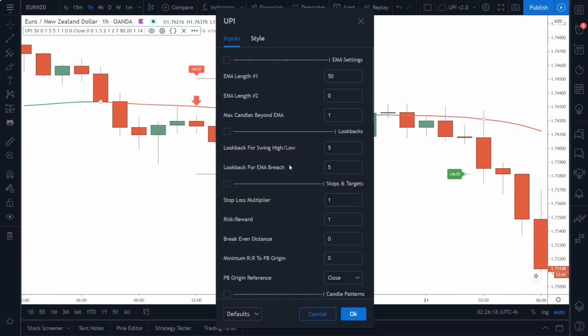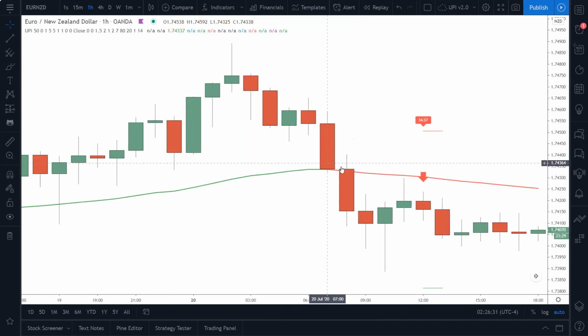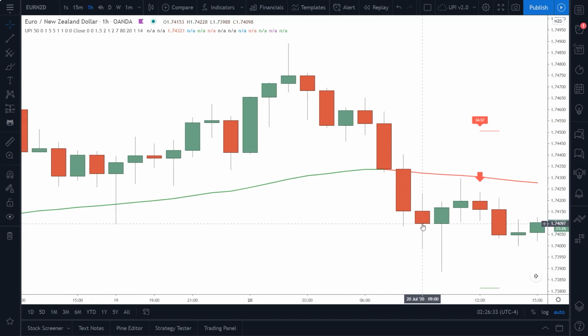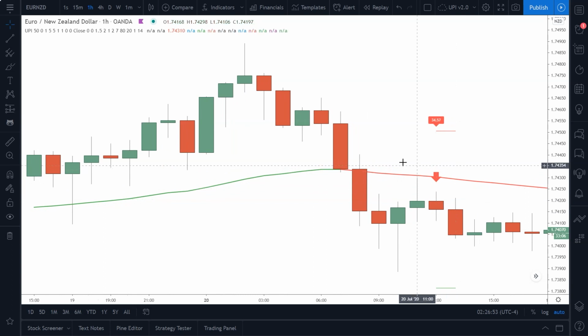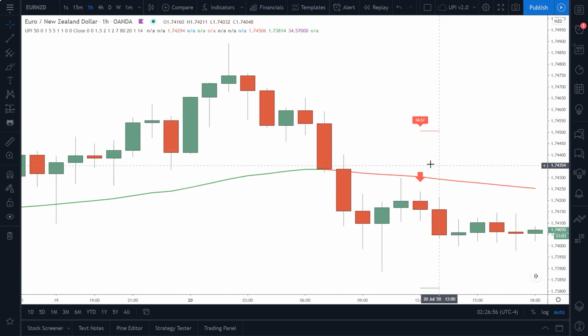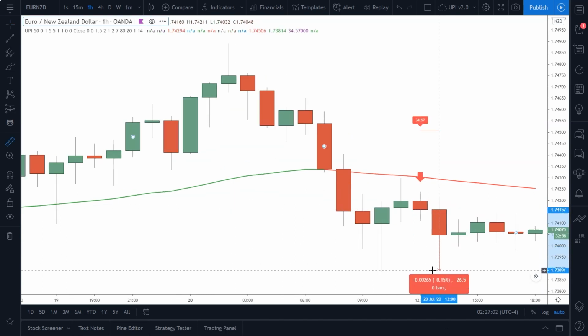So the next setting we have here is our pullback origin reference and minimum risk reward to pullback origin. So the script detects our pullback origin as the lowest point below this 50 EMA. So on a closing price basis, this right here is our pullback origin. And on a wick basis, this down here is our pullback origin. Now I got a request from a premium indicator subscriber to include a filter that removes any setups that do not meet a minimum risk reward profile to the pullback origin. So let me show you what that means here.